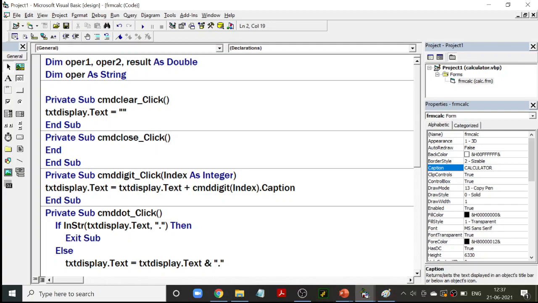So we have variables declared. These are global variables because they don't belong to any subroutine. So it is not inside any private subroutine. It is outside everything, so it is a global declaration. Clear button is used to clear the text box. Close button is used to close the whole application actually. Here command click is when I click 0 to 9. So all these buttons when I click, it has to be text display dot text is equal to text display dot text plus whatever digit I have clicked. Right? So that is the coding for the digit.